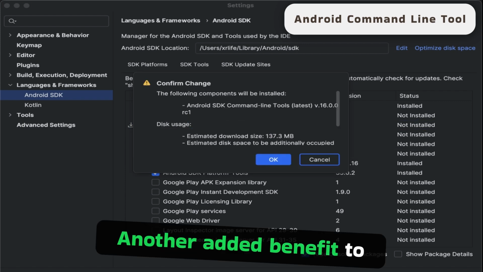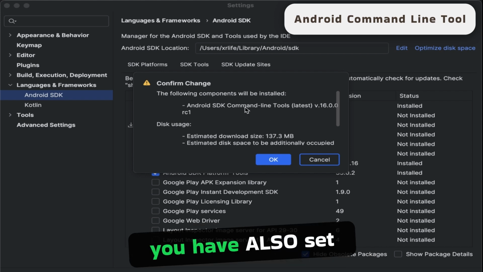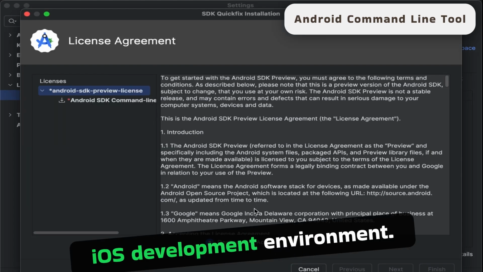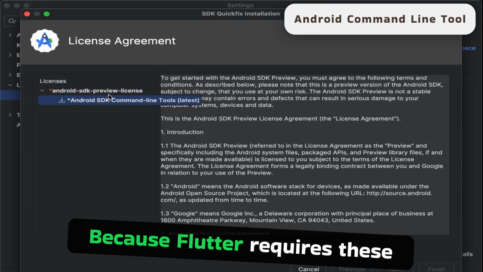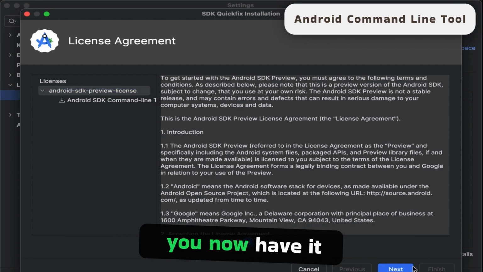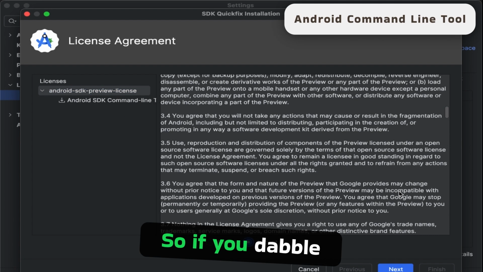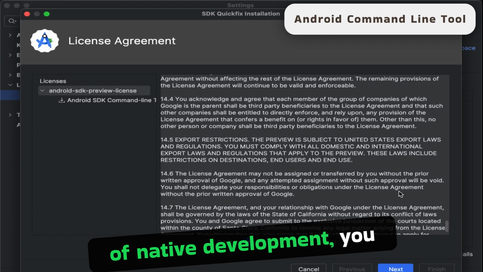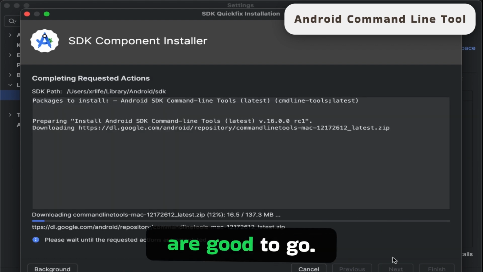Another added benefit to setting up your system for Flutter is that you have also set up an Android and iOS development environment. Because Flutter requires these to be set up completely, you now have it. So if you dabble in the dark arts of native development, you can rest assured you are good to go.